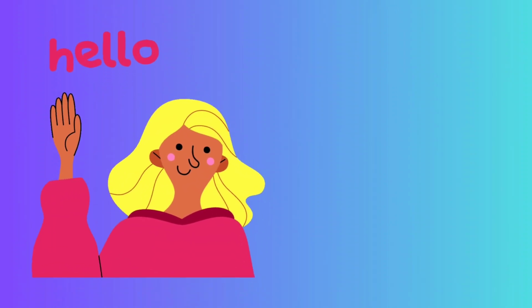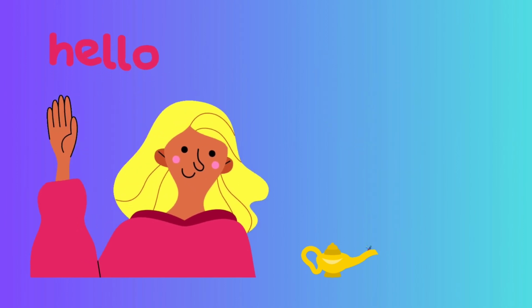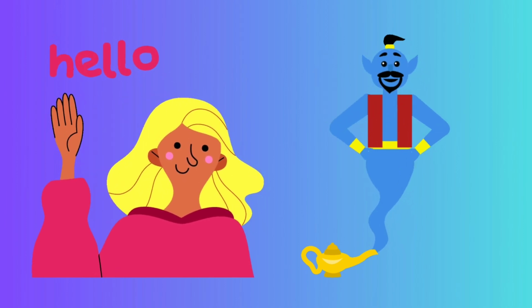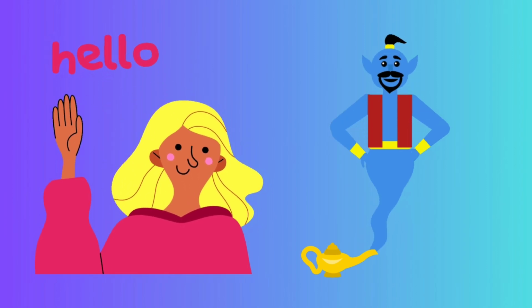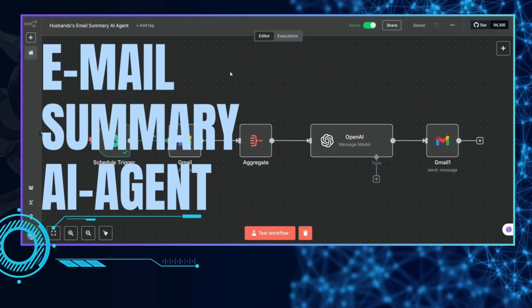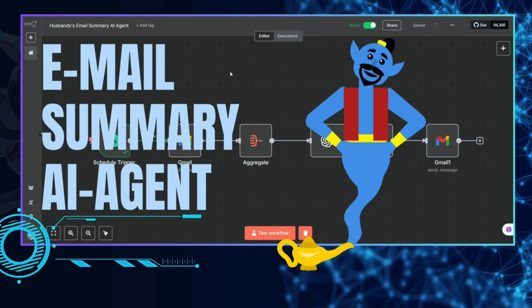So here I am sharing a Jenny. Why I'm calling this a Jenny is because my husband's inbox was always overflowing and he spends hours after work checking every mail. I wish there was a Jenny who could summarize the important ones for him. So then I realized that we are living in the age of AI and I could build that Jenny myself. So here I am, sharing that Jenny with you all.